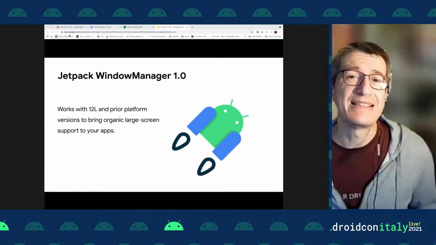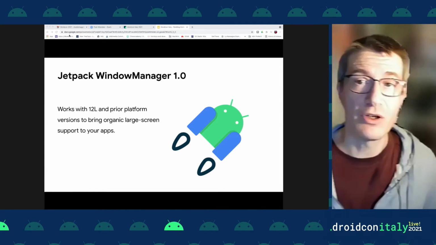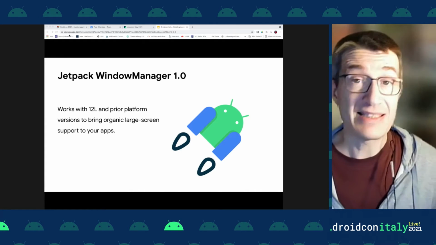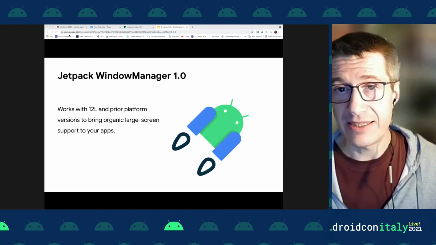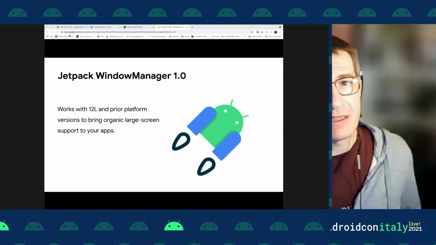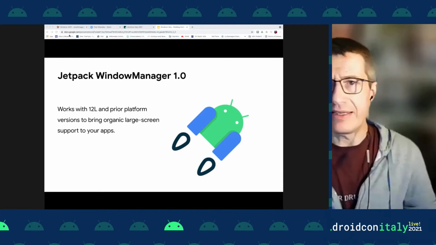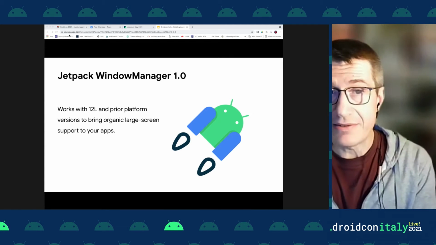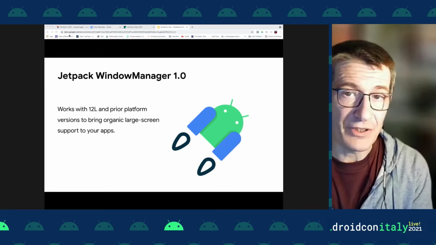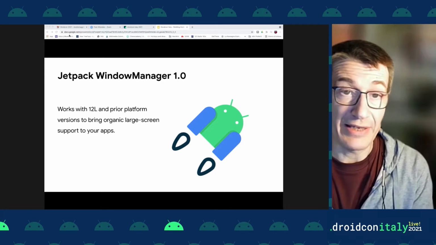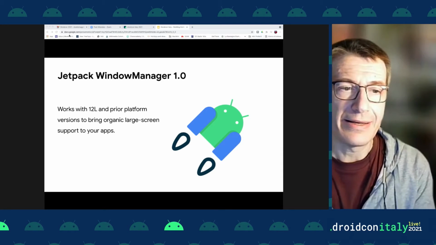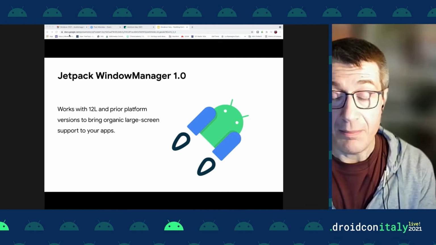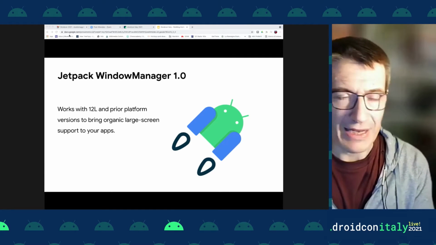Jetpack WindowManager is a library that gives you backward-compatible APIs to work with window metrics and size. It is now in beta. The current release is beta 3, and we are expecting to have another beta release later this month. It also provides detailed information about display features like folds and hinges, and device configuration. So this is really the entry point to start having better support for foldable devices.